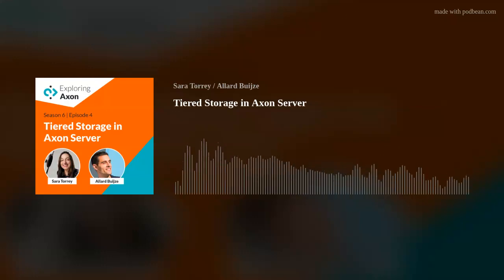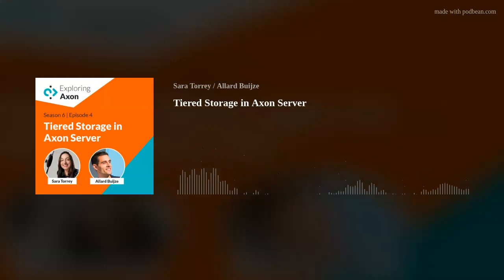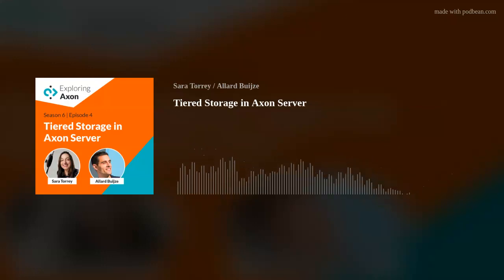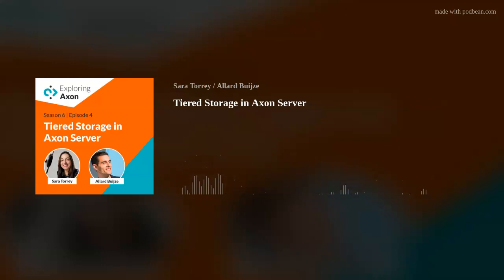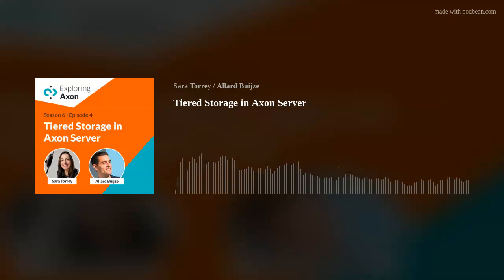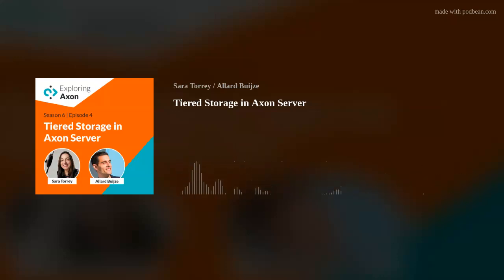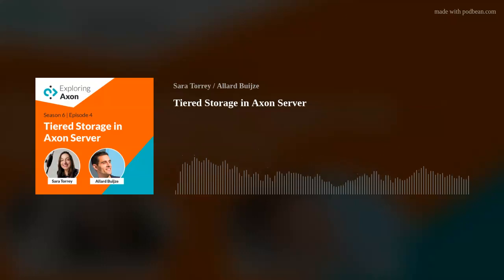So we wanted to find a way to better manage the data that is available on a single node of Axon Server. So you can choose to store data that is recent on a fast storage, but maybe slightly more expensive. And then to prevent it from growing too large, we can store other data on cheaper disks that are maybe larger but also slower. And this is exactly what tiered storage does.